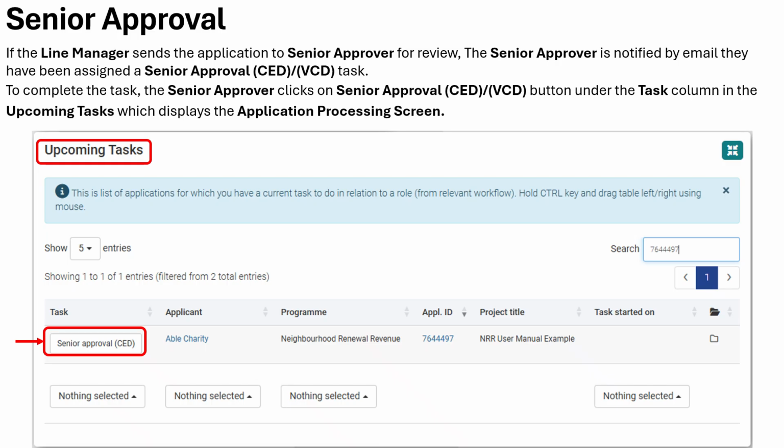If the line manager sends the application to the senior approver for review, the senior approver is notified by email that they've been assigned a senior approval task. To complete that task, the senior approver clicks on the senior approval button on the task column in the upcoming tasks portal, which will then display the application processing screen.